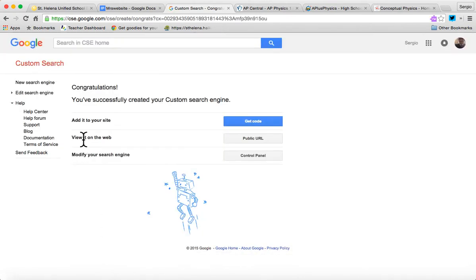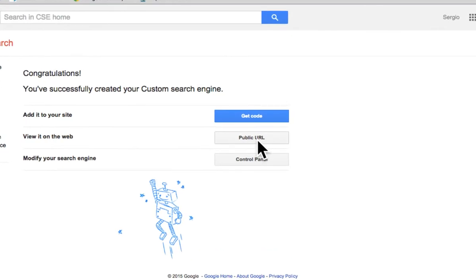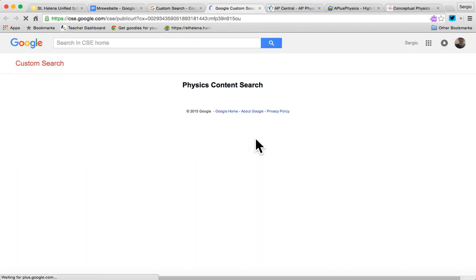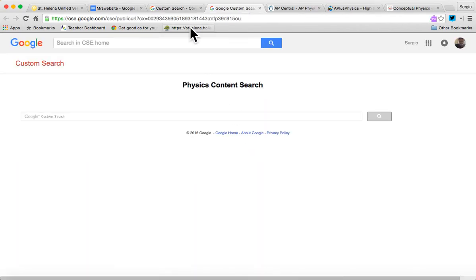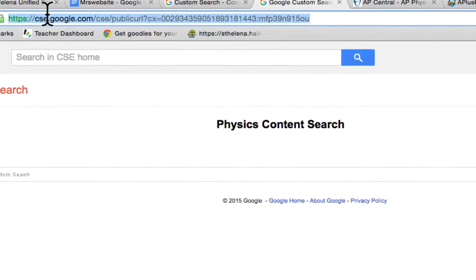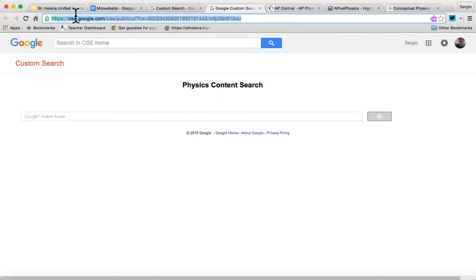The last thing I want is view it on the web. This is the URL that I need to give my students access to. So if I click on this button, this public URL, this address right up here at the top is what I need to somehow get on my website. So I'll go like copy.